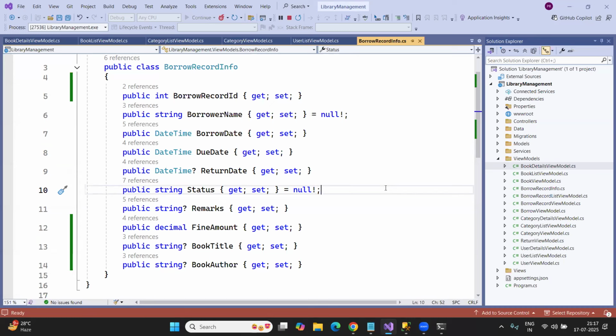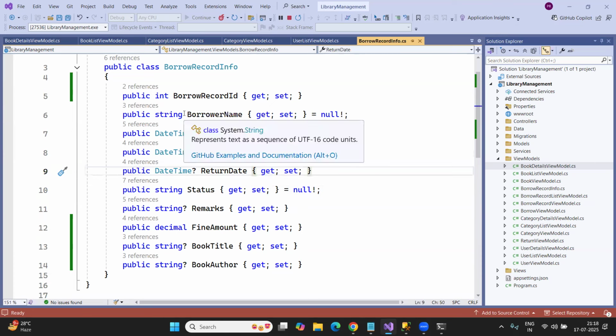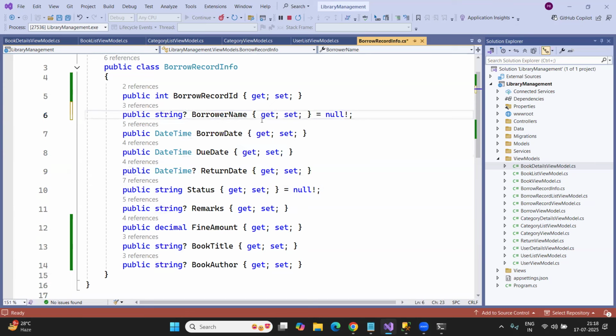On statement number 6 or maybe 10, after null we have some negate sign. What is that used for, sir? This means this property is a non-nullable type. See, there are two ways. What is the difference between a nullable type and a non-nullable type? You just tell me. If I am putting this question mark here, what does it mean?